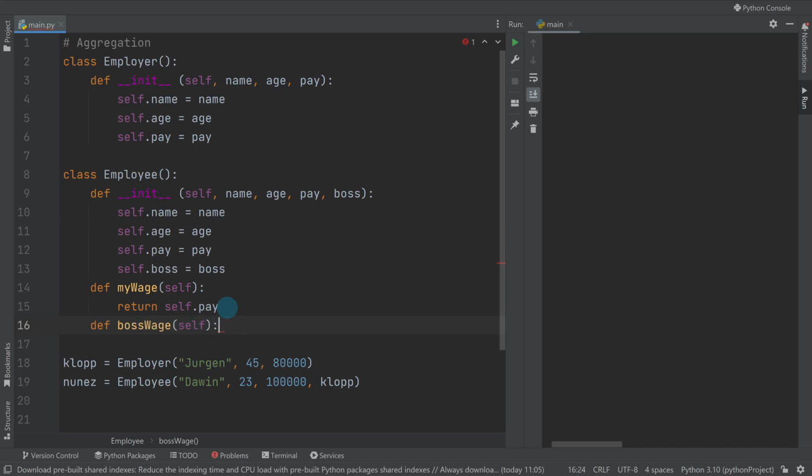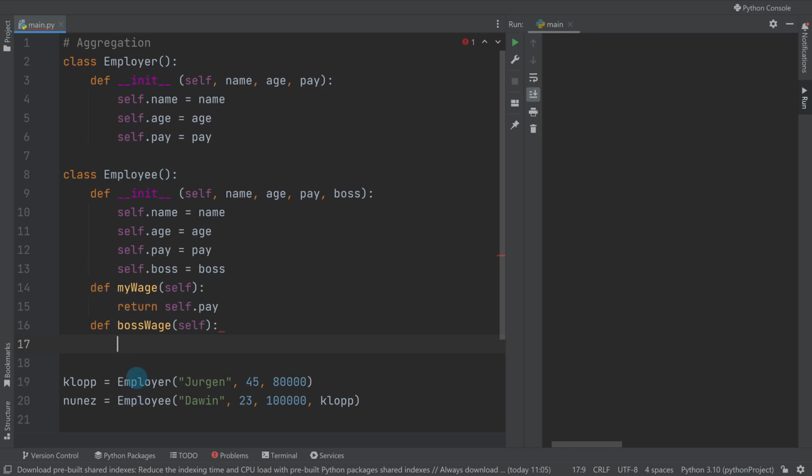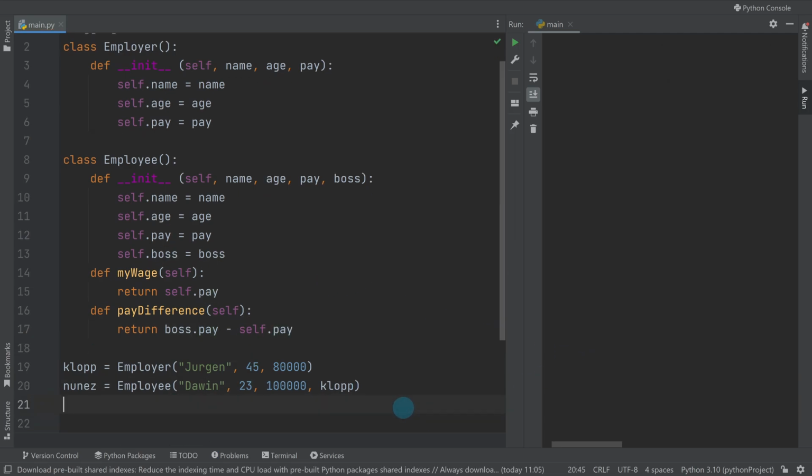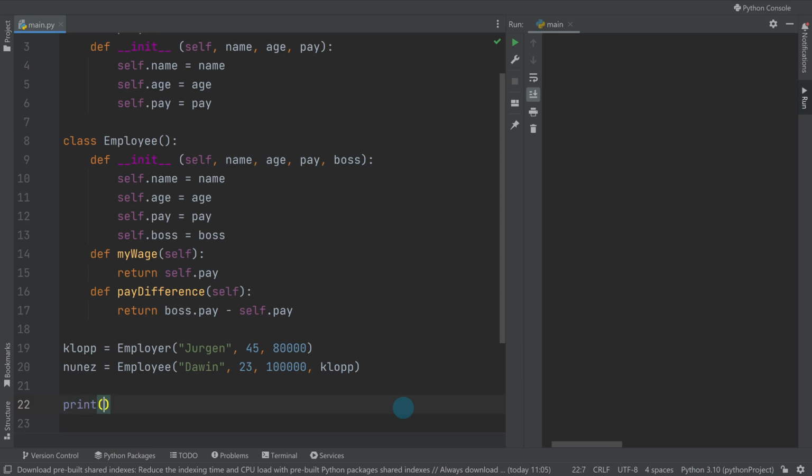It will show you that within this object, or this instance, so Nunez in this example, we can get it to return, I don't know, the difference between the pay. So we could call it pay difference. And what we could say is return the boss wage. The way you do that is you'd write boss, because it's the pointer essentially to the other object, so it'll be boss.pay minus self.pay. And then we can run a print and run that method. So it will be Nunez.pay difference.